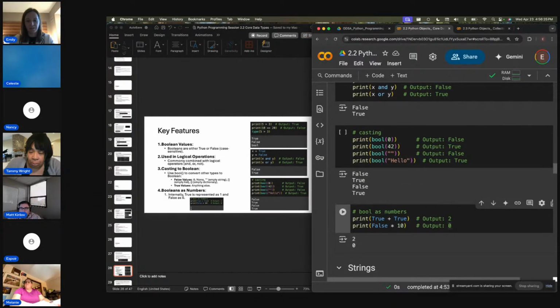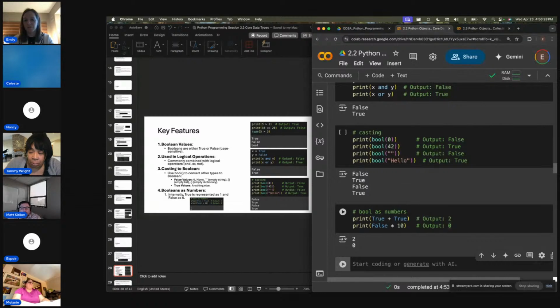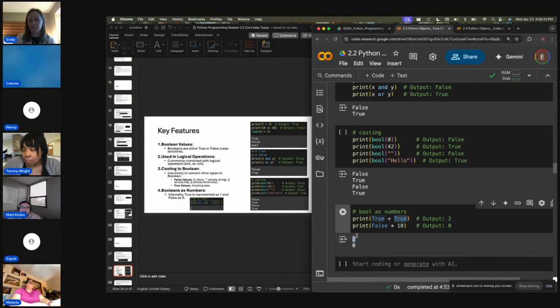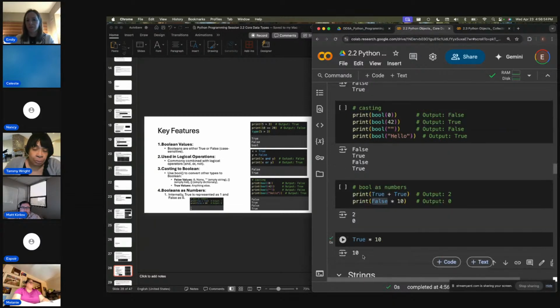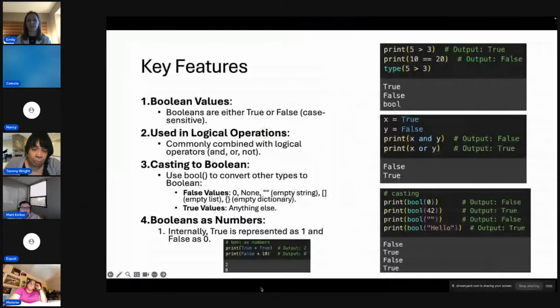So internally, since true is represented as 1 and false is represented as 0, we can actually do true plus true. We can add trues together and we get 2. And we can do false times 10, or we can do true times 10. And we're actually going to get 10. It's going to take 1 times 10. I think that's a useful feature to know, that Booleans internally are represented as 1s and 0s, since there's only one of 2 outcomes.